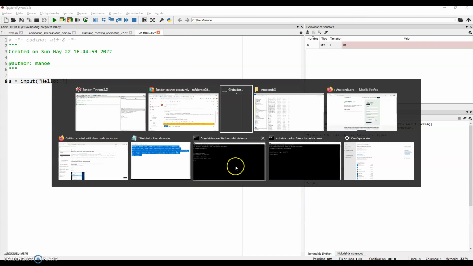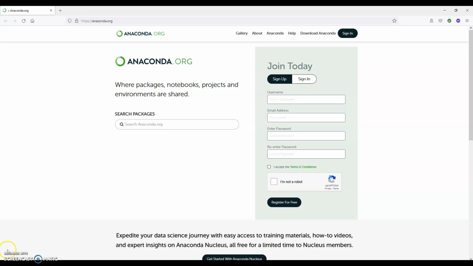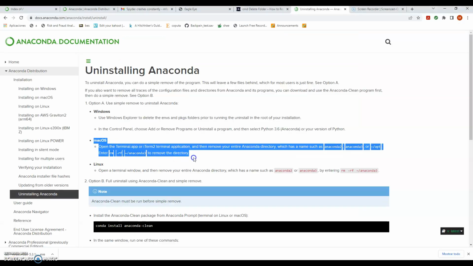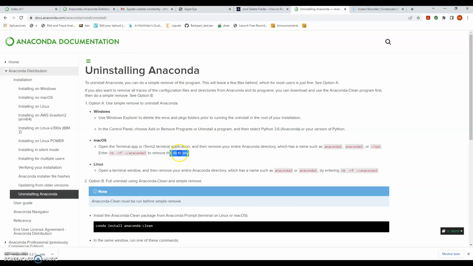If you are on Mac, you have to follow a different step to remove it. You remove it this way: following this command, you open the terminal, you go there where it's installed, and then remove the directory altogether.